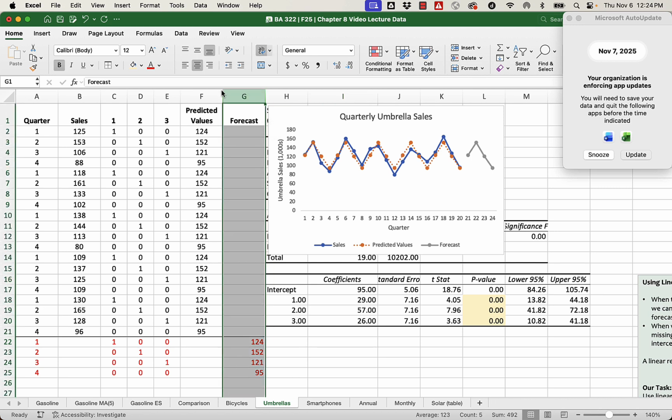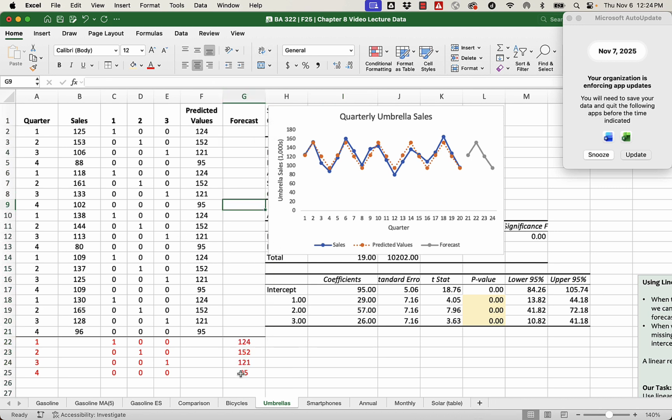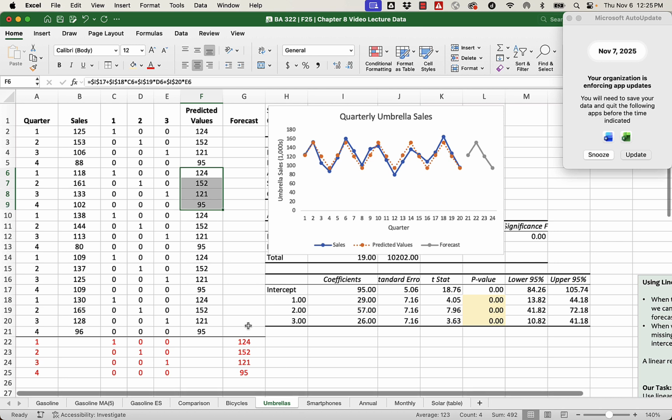Notice when we're making our predicted values, and then when we make the forecast, the predicted values in the forecast, they follow the same pattern. Because the only X variables are these seasonal dummy variables, the predicted values, 124, 152, 121, 95, are going to repeat 124, 152, 121, and 95. All right, and it's going to be the same as our forecast, 124, 152, 121, 95.